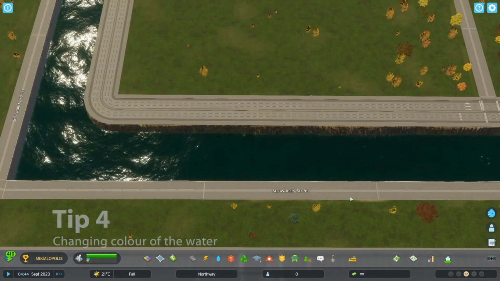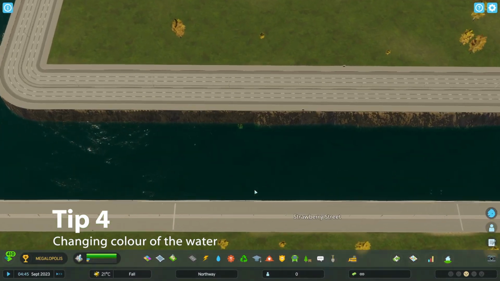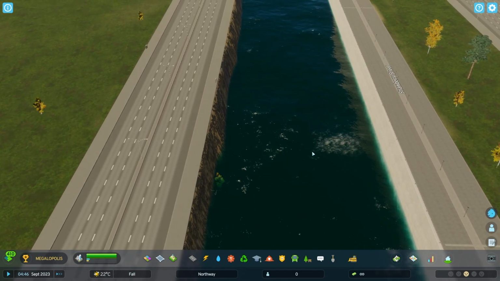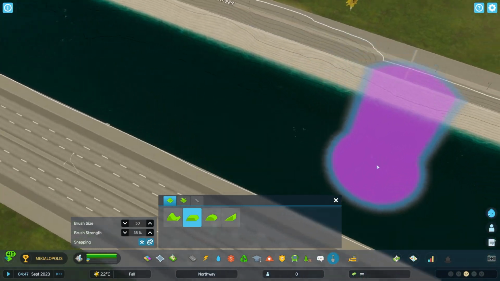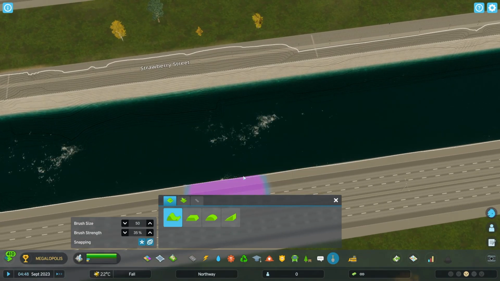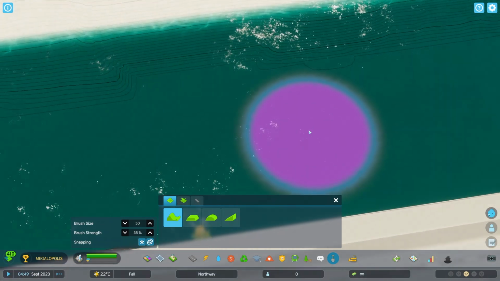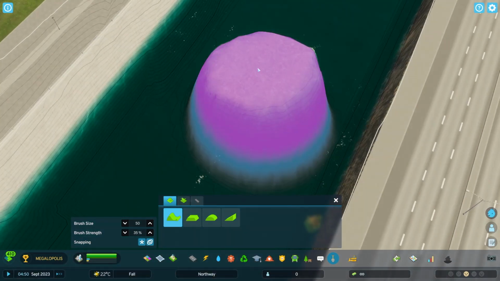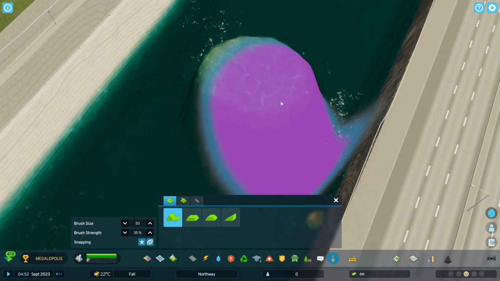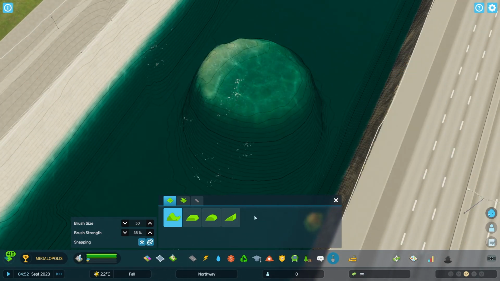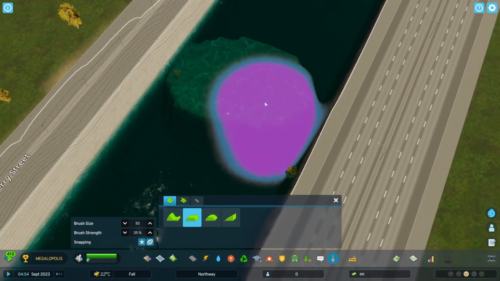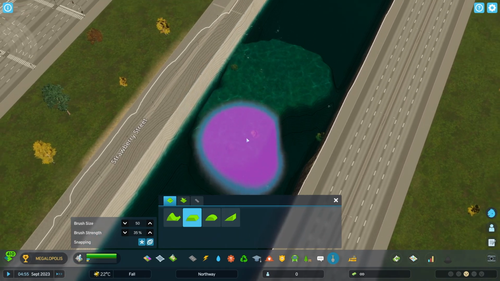So tip number 4, the depth of the water reflects the color of the water, right? So the deeper it is, the darker it is. One of the things that you can play around with is all you need to do is just elevate the level of the terrain, and alright, we do not want that. So I think, yeah, let's start with something like this. The closer it is to the surface, the lighter it is. It sort of creates a nice effect.